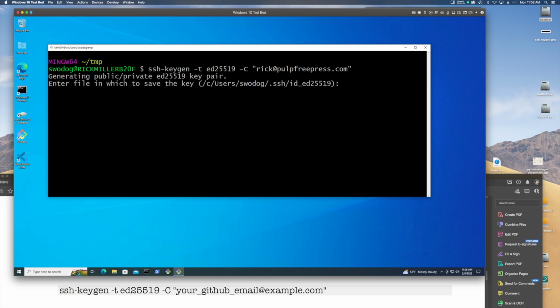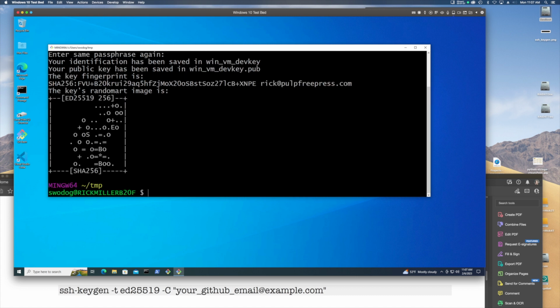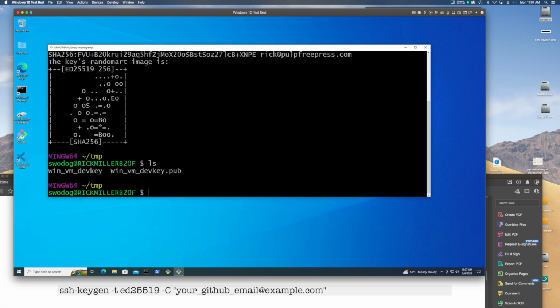Now it says enter a file. I'm going to change the name of this file. I'm going to call it the win VM dev key. Hit return. And I'm going to use no passphrase this time. Passphrases are kind of a pain on Windows and Linux, right? Probably need a whole other video on how to deal with that. So I'm going to say no passphrase, and I'm fine with that for here. So no passphrase. I'm going to do an ls. I see I've got my keys.